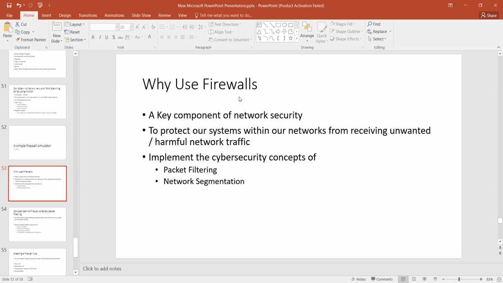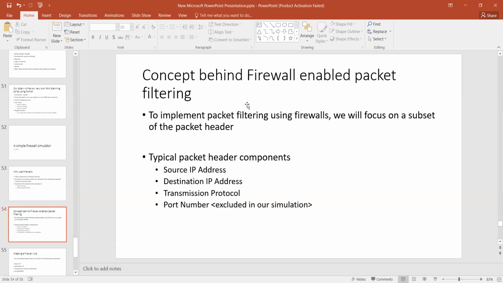Firewalls are a very key component for implementing network security, and they help to protect our systems within our networks from receiving any unwanted or harmful network traffic, right? They do so by implementing the cybersecurity concept of packet filtering, and they also enable the concept of network segmentation, like we have discussed in class.